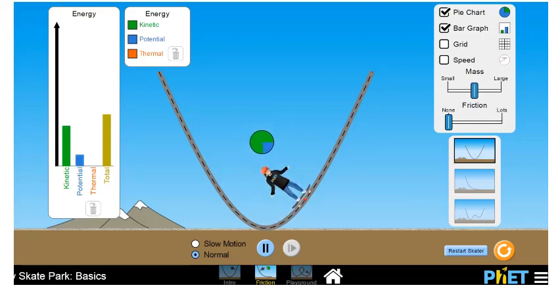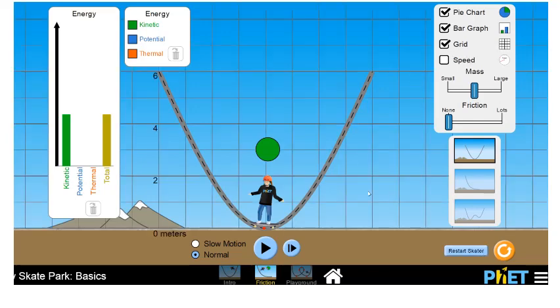Now, in question 4, you will have to do a little bit of calculating. So notice that in question 4, it tells you to first of all put on the grid. So let me go ahead and pause things for a moment. I'm going to put on our grid. Now I do suggest in this part of question number 4, do use the top track, the U-shaped track, because notice that the highest point is 6 meters above the ground. The lowest point is at the ground level, 0 meters. Because you're going to have to do some calculations.